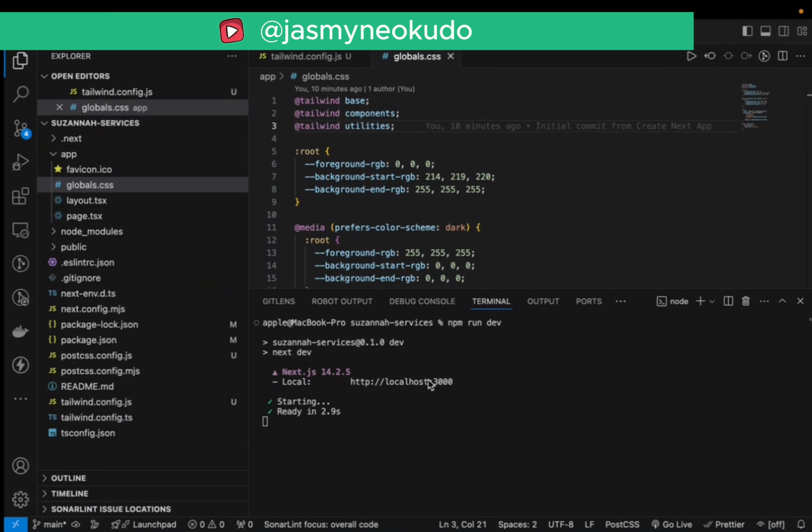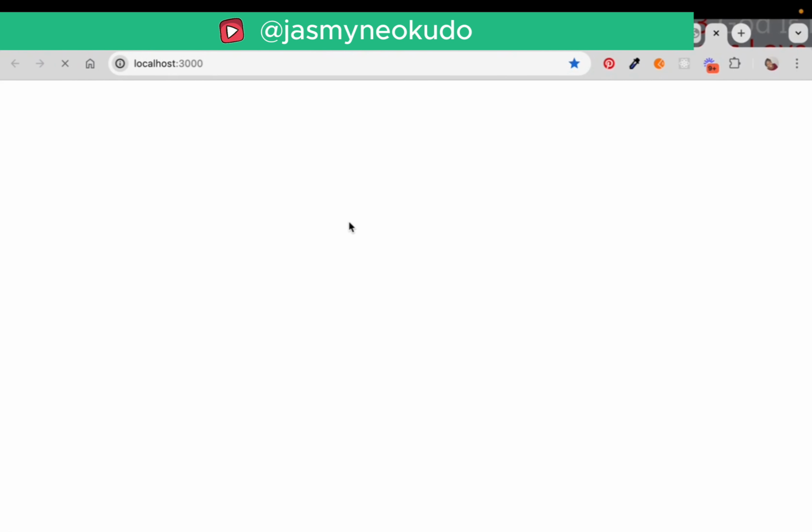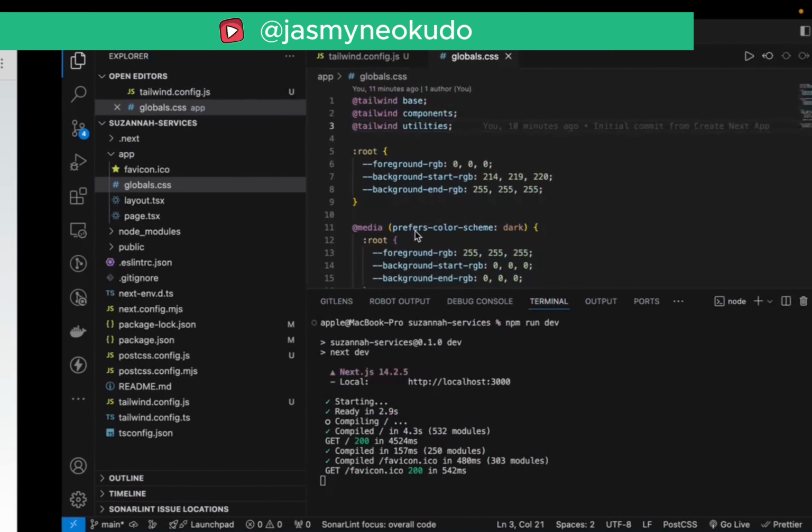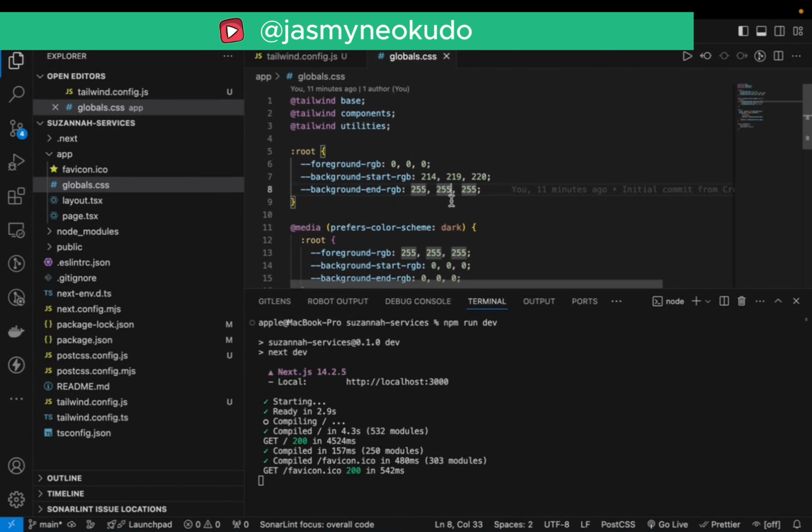Okay, and then let's open this. Okay, so here we are. Get started by editing app/page.tsx. So we are officially started. Now the real work begins.